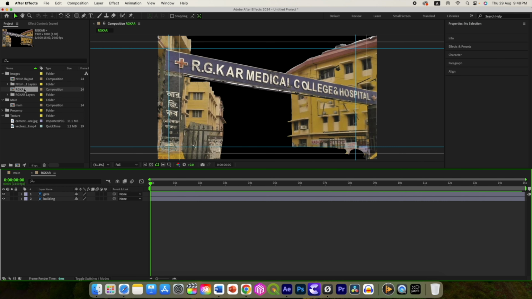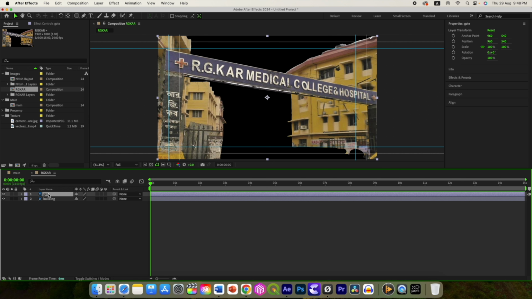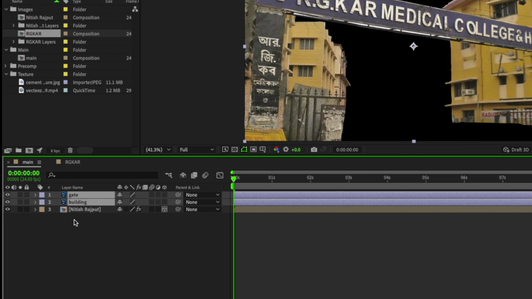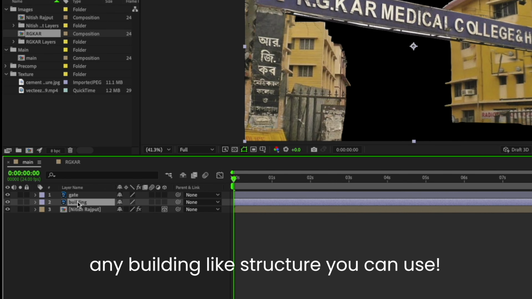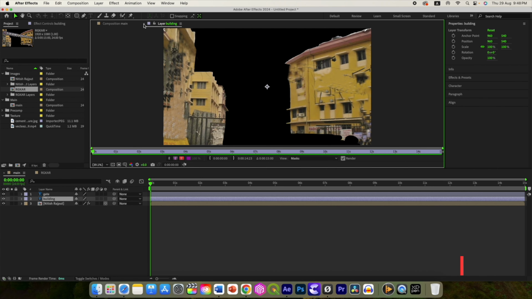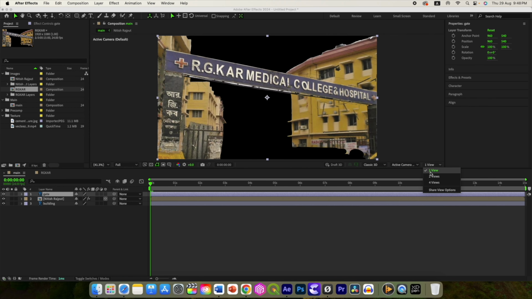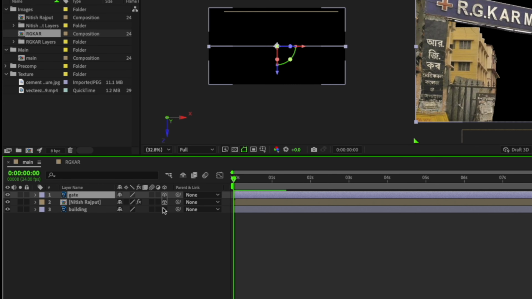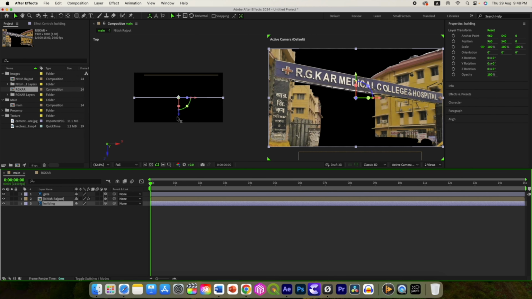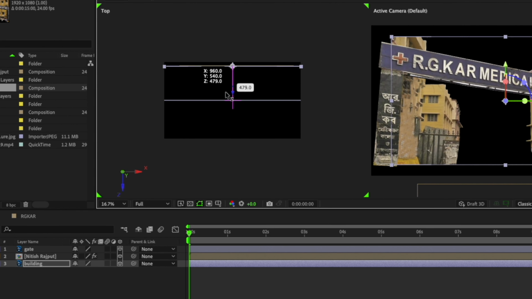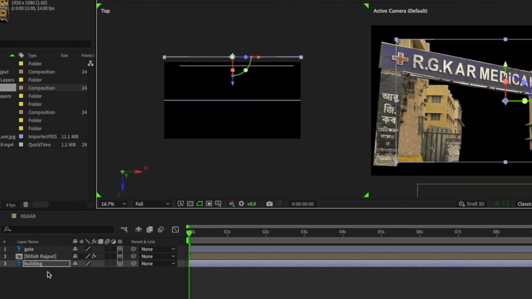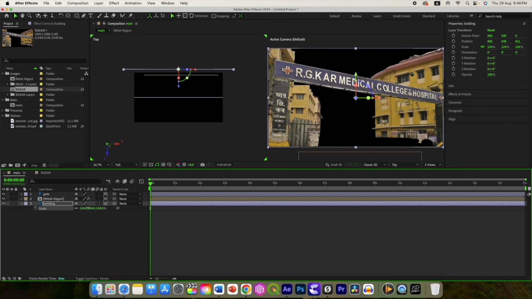Okay, we have these two cutouts that I made in Photoshop. Copy it, paste it over here. This is the building, and you can take any building, and this is the gate. Change to two views, convert all two layers to 3D, and move this building far behind using the Z axis, and scale it up.